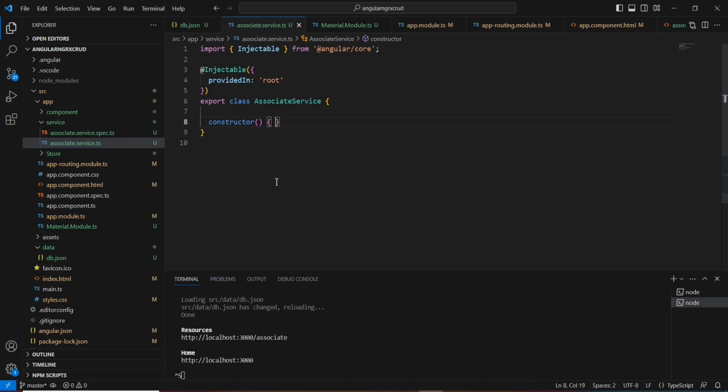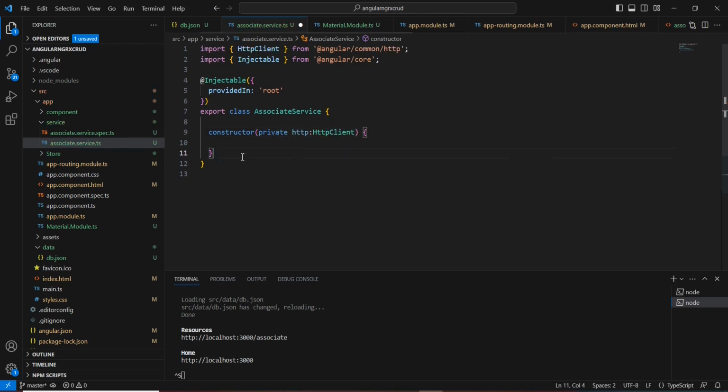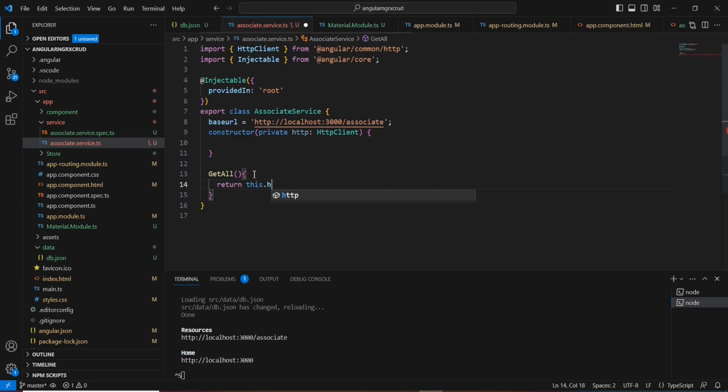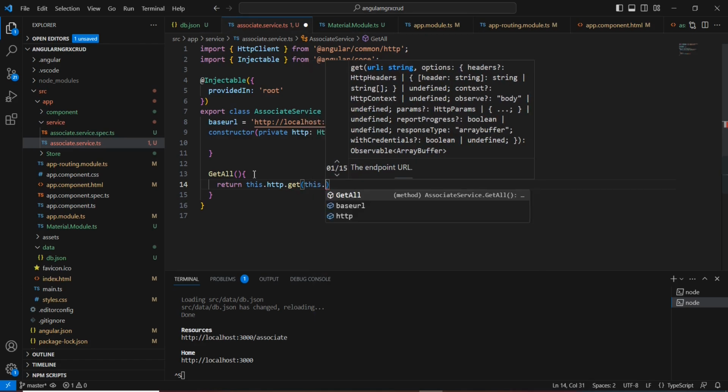So here we already have the constructor. In this constructor, let me inject this HttpClient, and then declare the base URL. In this service, we can define all the functions one by one. The first one is getAll. Basically, it will return all the associate information, and we have to pass our API URL.